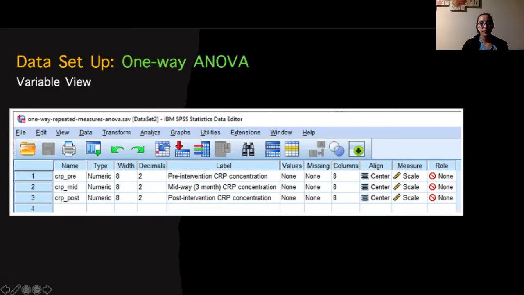Okay. So when we set up the ANOVA, we need to make sure that our data are inserted into SPSS correctly. In here you'll see I have 3 variables: the CRP measurements for the pre-group or the pre-intervention, CRP for mid or the 3-month measurement, and CRP values for the post-measurement or the 6-month measurement.